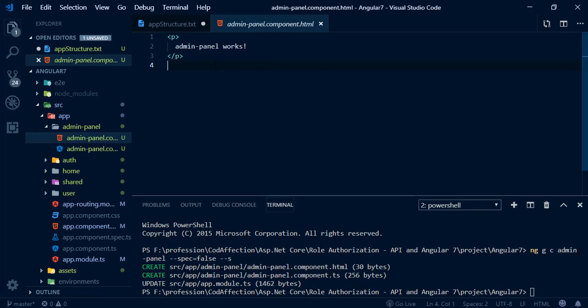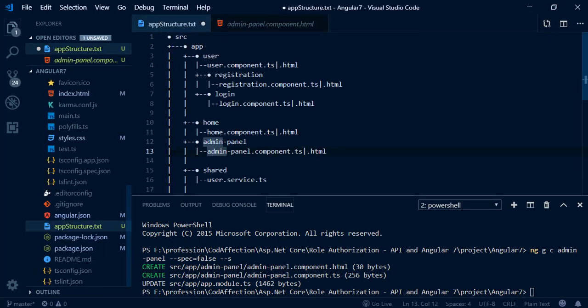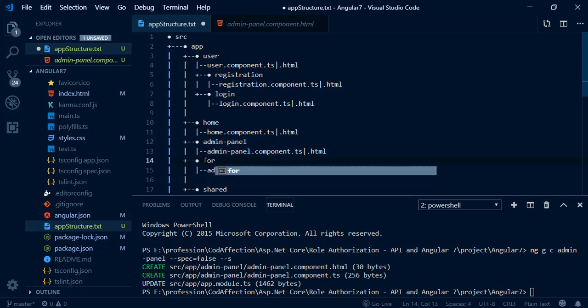Okay, so in order to show that specific message, I'm going to create a separate component. So let me update this application structure again. Let me copy these two lines from here, then I will paste that below, and I will name this component forbidden, so that we can show this component whenever users without the admin role try to access this admin panel. The corresponding component name will be forbidden. Let me copy this and paste it below that.